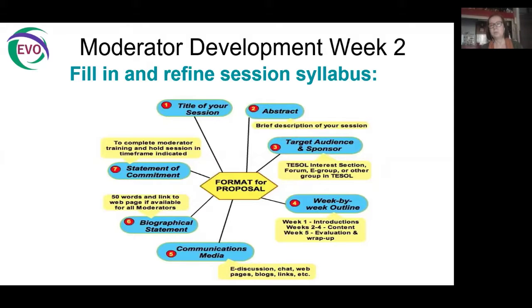Don't rush into content too soon. Weeks 2 to 4 should be all about your content. You should introduce your content gradually, of course. And in week 5, you stop again and you let people evaluate and wrap up and say goodbye. So this is why weeks 1 and 5 should not be too content heavy.